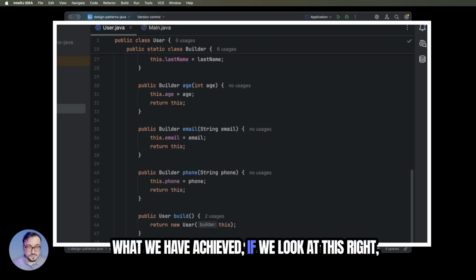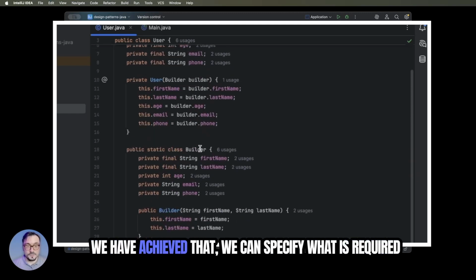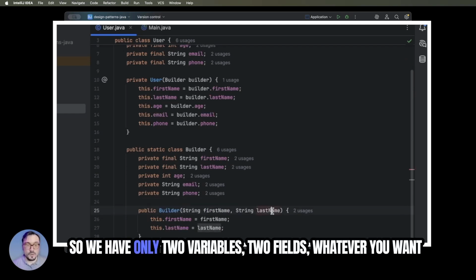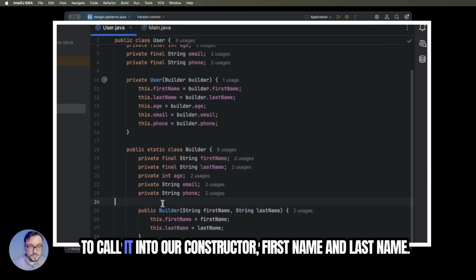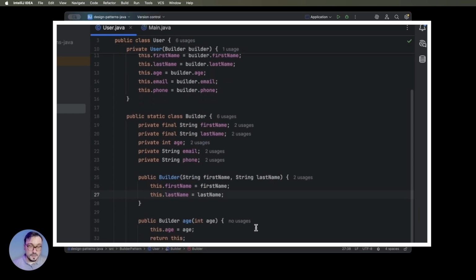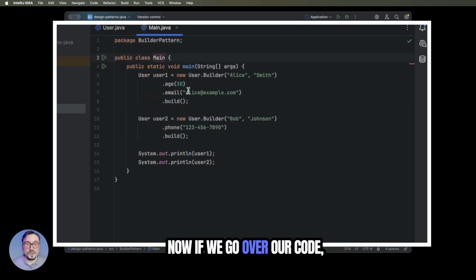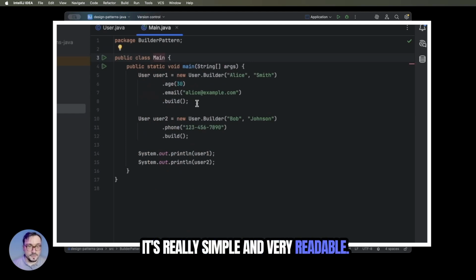What we have achieved, if we look at this, right? We have achieved that we can specify what is required and make that constructor as small as possible. So we have only two variables, two fields, whatever you want to call it, in our constructor. First name and last name. And for everything that's optional, we can just use the method to set it. Now, if we go over our code, it's really simple and very readable.